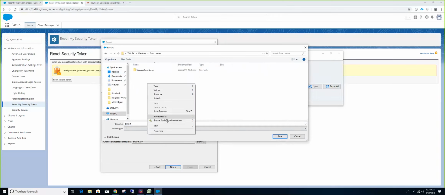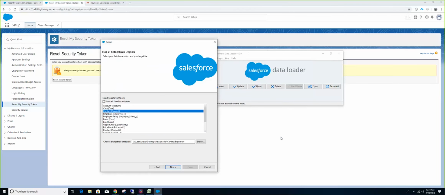I'll name it as .csv. Salesforce Data Loader only supports CSV files, the comma separated format file. So contact export.csv. Data Loader is going to bring the data, but it should dump it somewhere, right? So that's why I used the data loader folder. I named the file contact export and then click next.